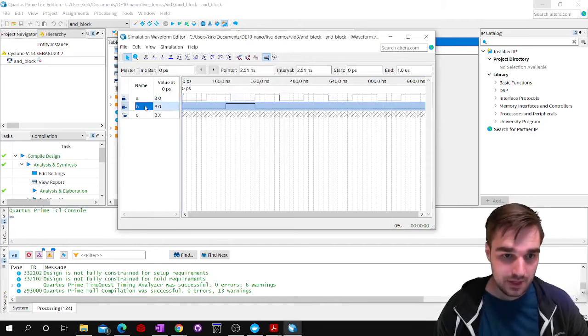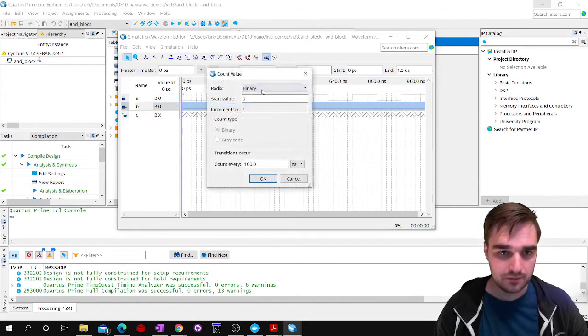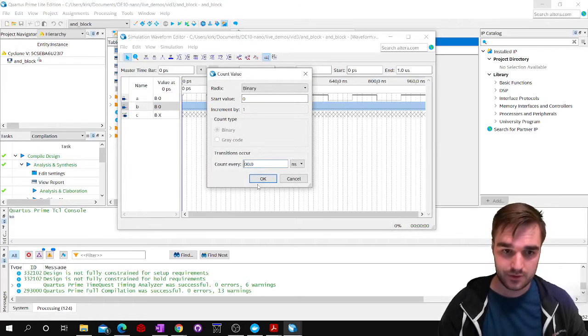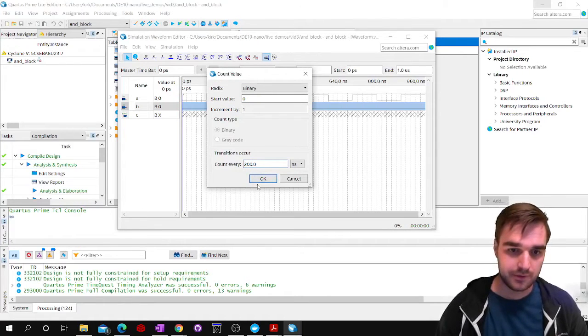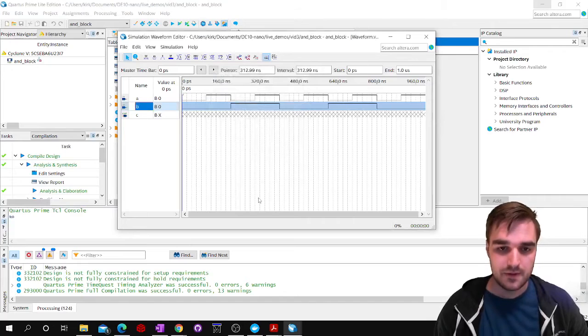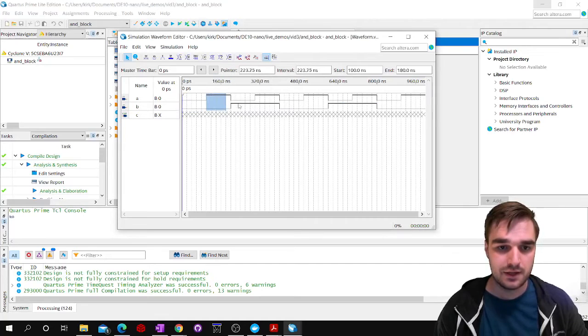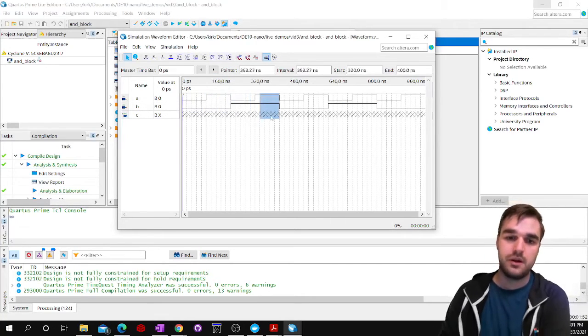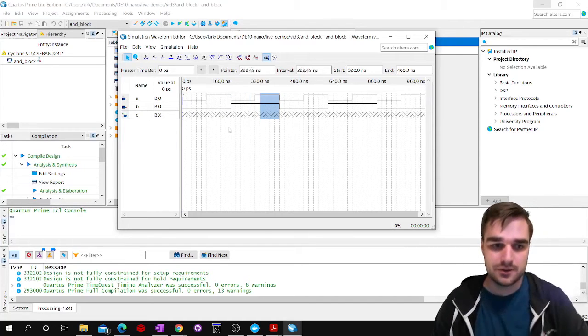And then on B, apply a count. I thought it was clock, but I guess it's count. And we're going to do a transition every 200 nanoseconds. We'll click OK. And so now you notice we have a section where both are off. We have a section where there's only A. There's a section where there's only B. And there's a section where they're both on, and then it repeats. This is such an easy way to get every possible combination.